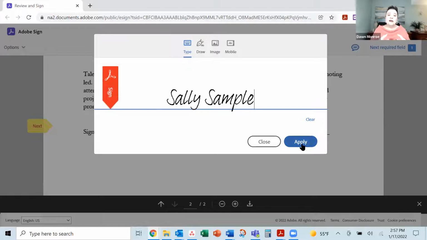Now, an electronic signature is simply this. It's happening electronically. You may have heard the term digital signature. That is a verification process, like notarizing that you are who you are, right? So this is an electronic signature.